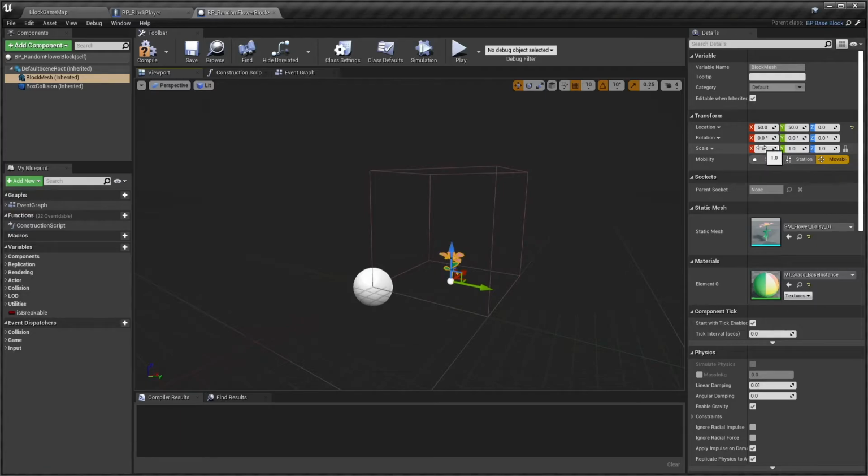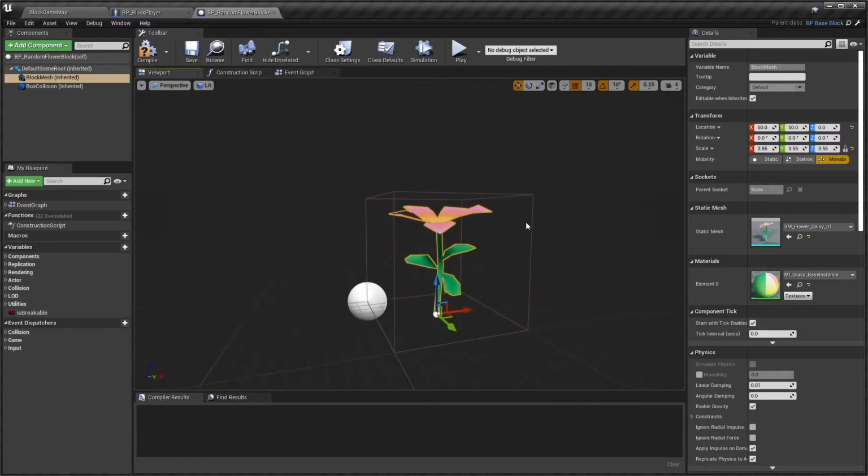So for that, we're going to make sure that the lock is set on scale. And I'm going to scale this up by 3.55, which I happen to know is a good size for this. And that will make a mesh that has a flower in it. Now, I'm going to do this in a couple steps. We'll come back and edit this in just a minute.